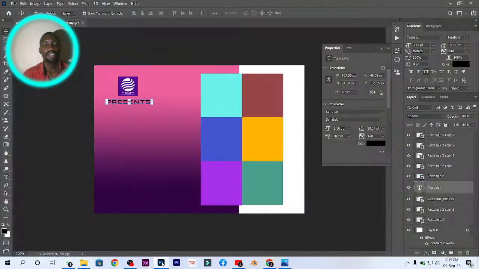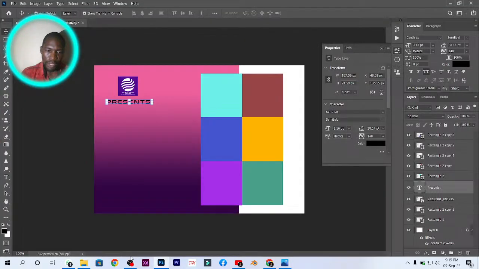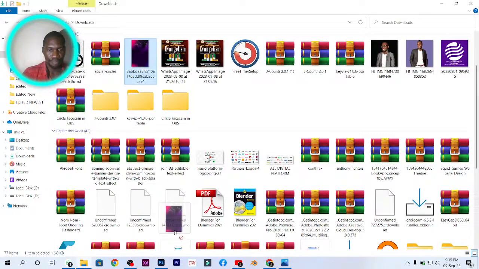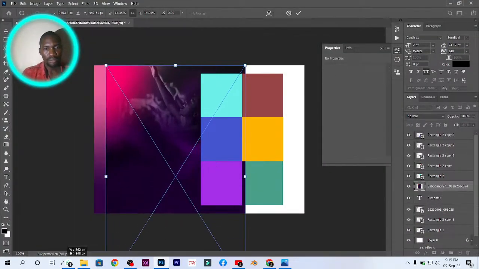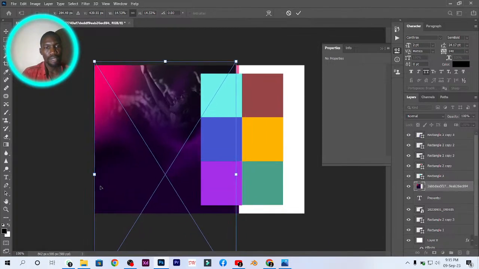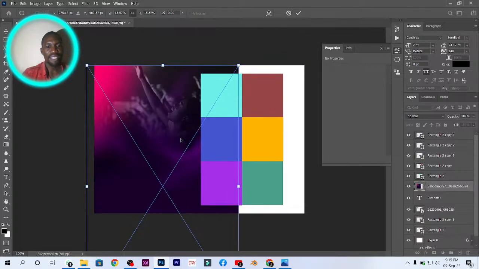So let's get down to the rest. So we have observed our design. Yeah, we're not doing the background. Do you notice? So let's go back there and pick our image. Tell me what you notice. Our image has given us the background we needed. Did you notice that?